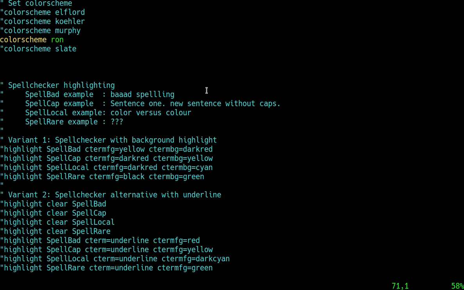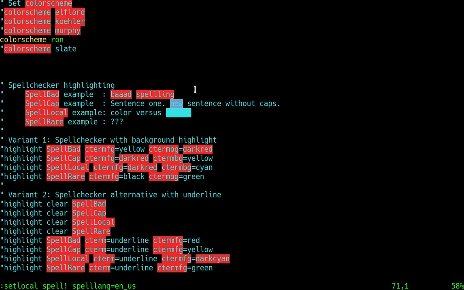Now I switch on the spell checker and we can see the problem. SpellBad is nicely readable, SpellCap a bit less because the color combination has low contrast, and SpellLocal is completely unreadable. Depending on your terminal's color settings and your Vim color settings, you may encounter different combinations of readability problems.